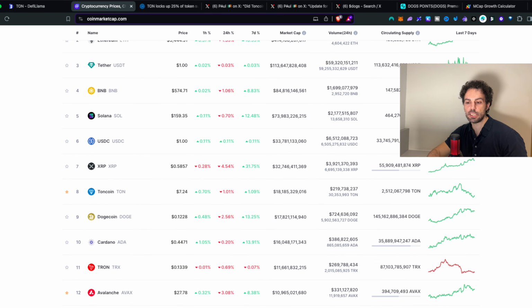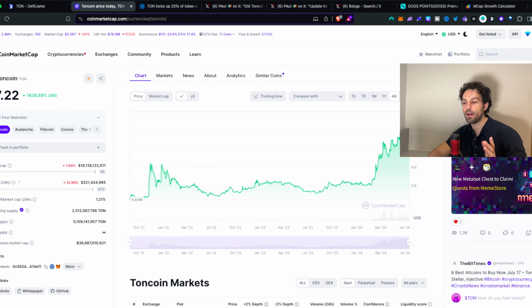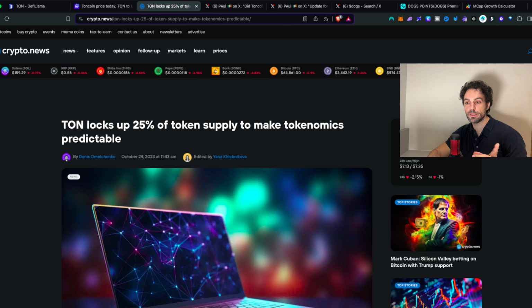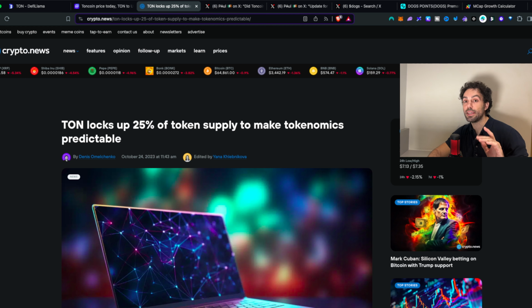As you can see on CoinMarketCap, Toncoin is in the 8th position with a market cap of about 18 billion. If we check the price, it's growing like crazy. I still do expect to see a correction sooner or later before seeing the real big run, but that's just my personal opinion. Let's see what will happen. The interesting part is that they just made a couple of changes to the tokenomics. First of all, they lock up about 25% of the supply for the coming years.